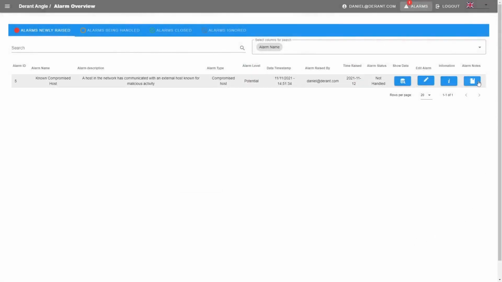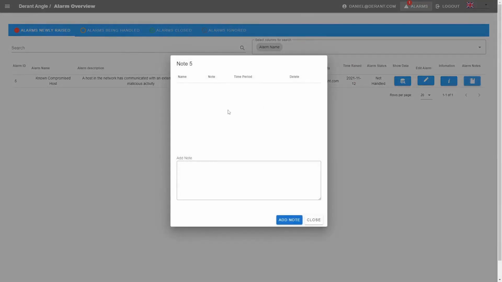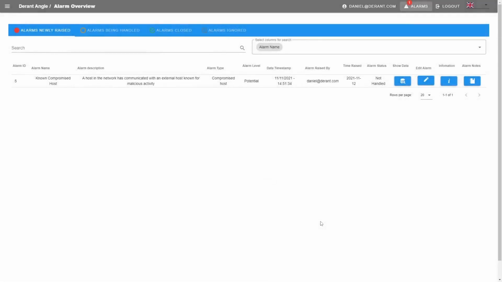And then lastly, we have alarm notes. In the case of an alarm that requires multiple persons to look into it, or that takes a bit longer to solve, we can write notes and share information across the problem solvers.